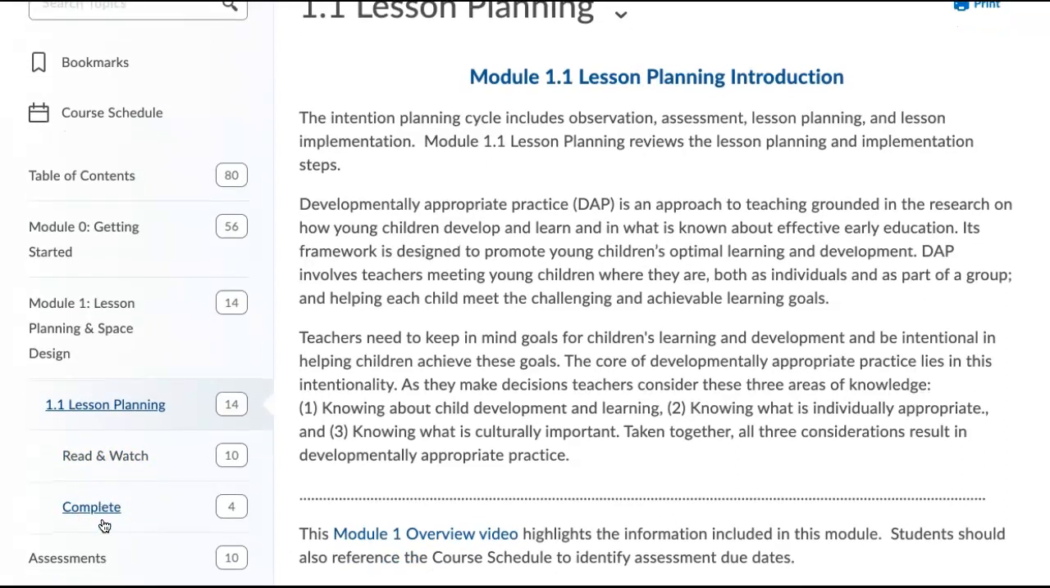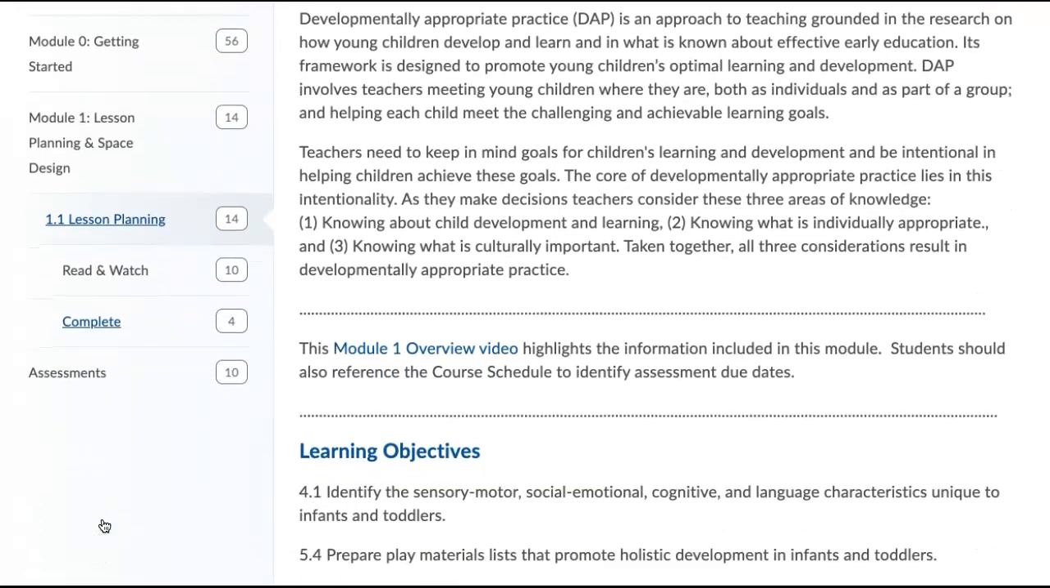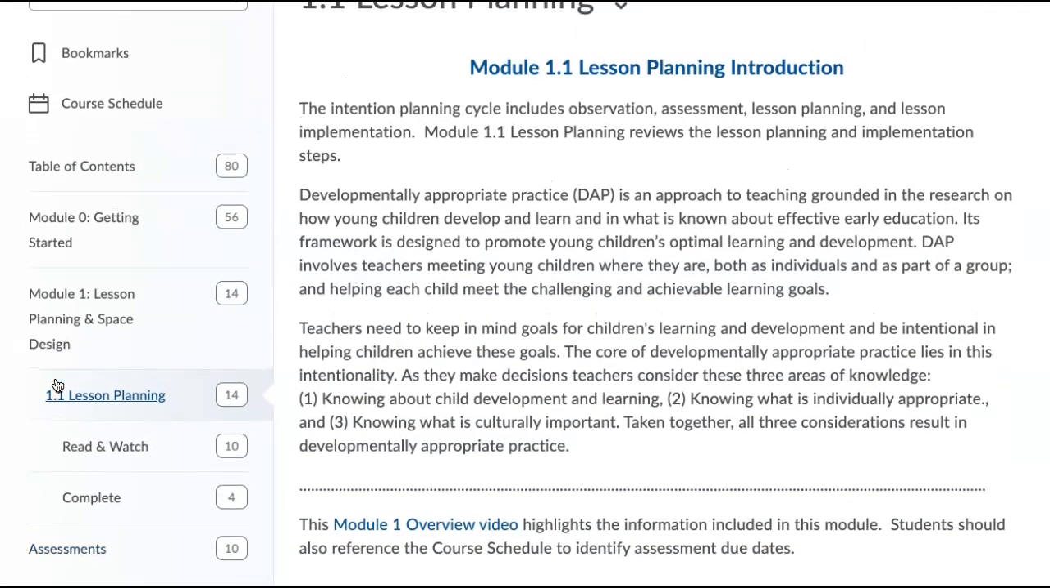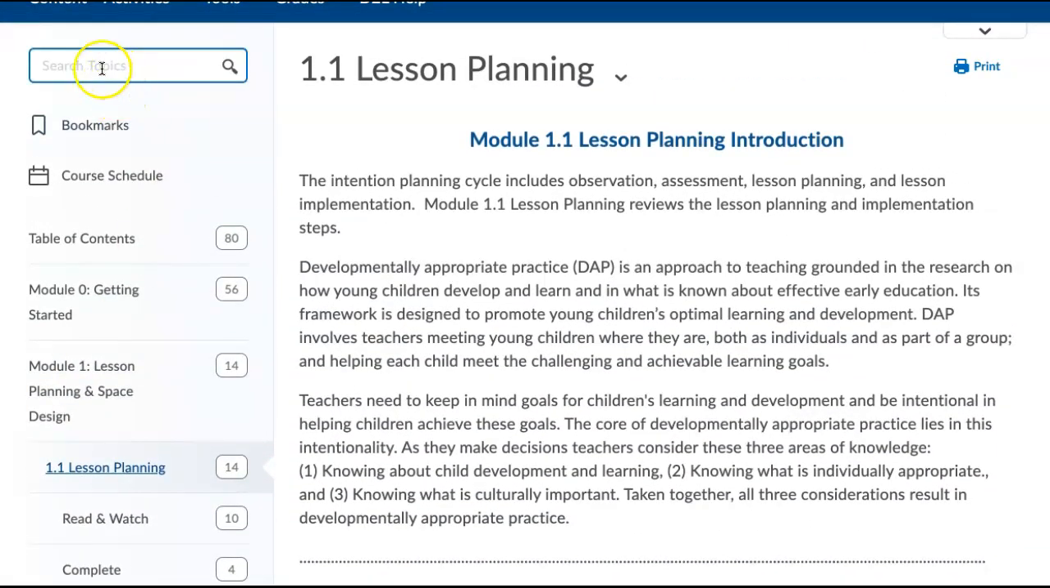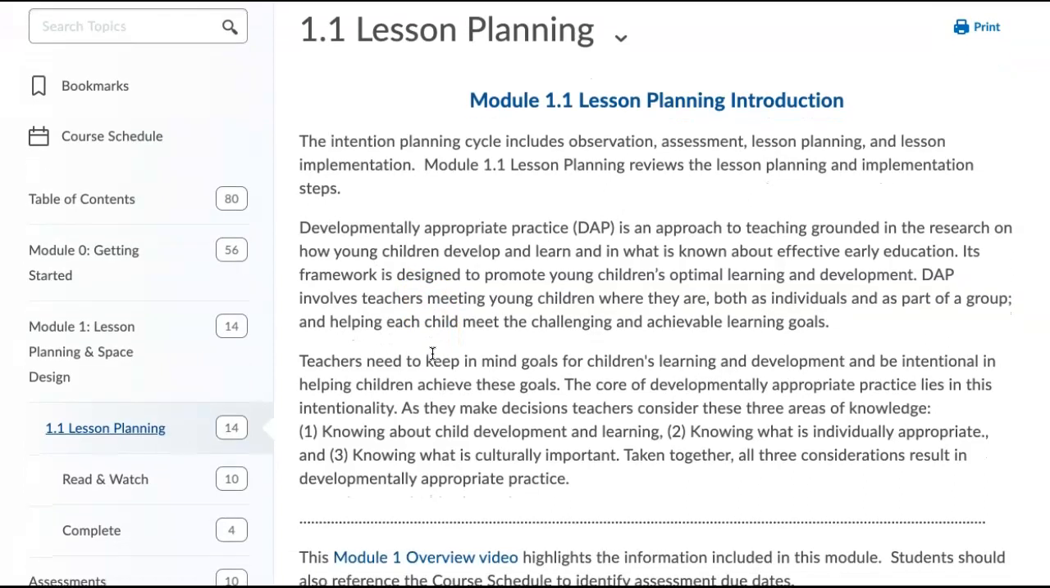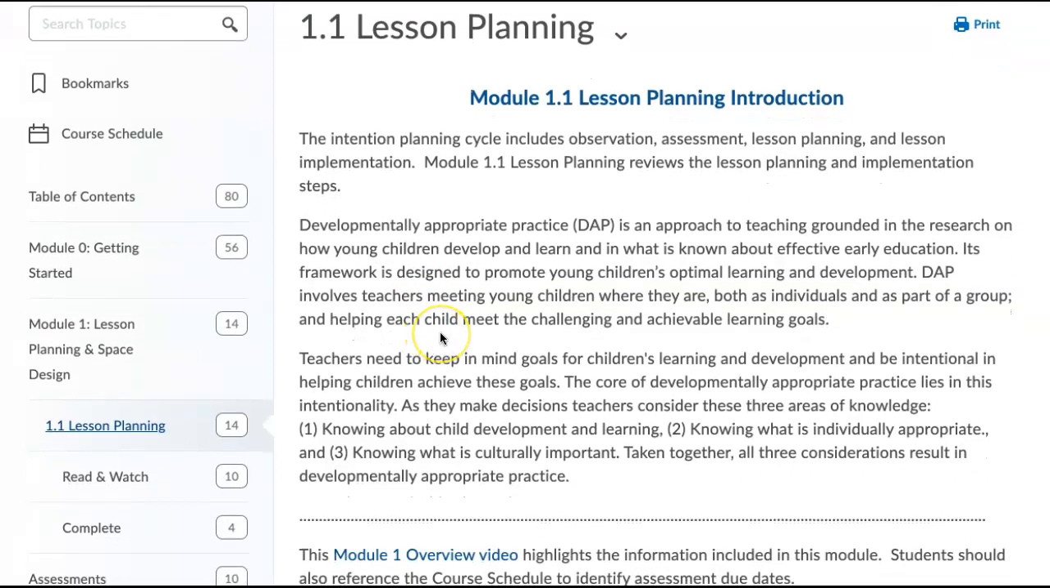The items that are in the complete sections of the module are also listed in the assessments module. Another way to identify assessments and due dates is to search the name of the assignment or to also go into the course schedule tool through D2L or your course schedule document that is posted in the Getting Started module. So lots of access to identify the materials that you need to review.